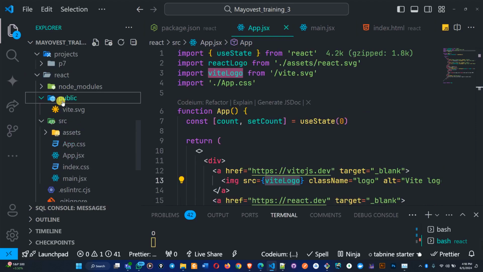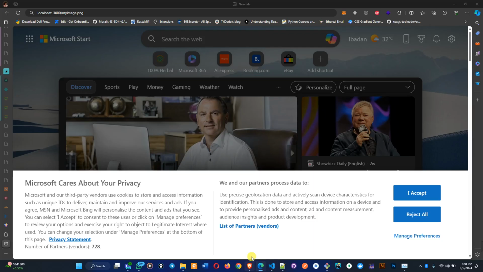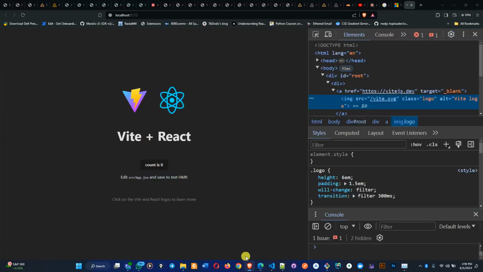Don't forget, anything that is coming from public, you can either use it in your code or use it on the browser there. For example, now look at this public. See that it's vite.svg. So I can go to the URL, that same URL. If I want to have access to that file, I just need to go there and put slash.